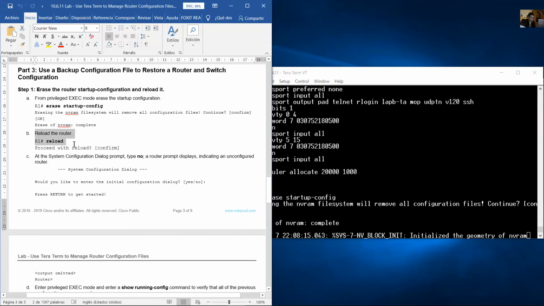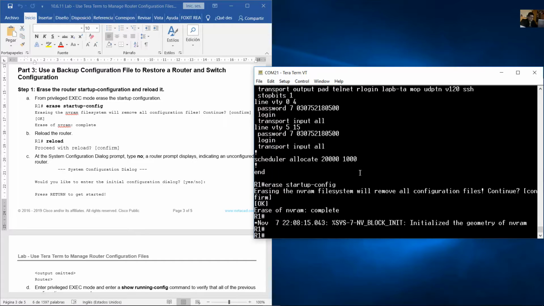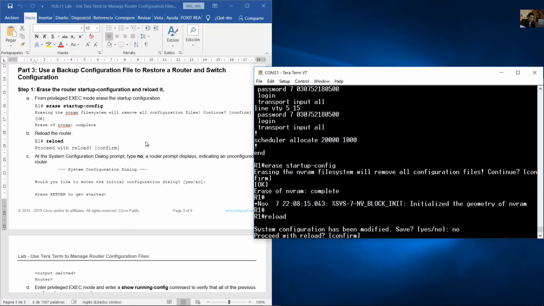Then reload the router. Enter and reload. System configuration has been modified. Save? No. Enter. Confirm. Enter.